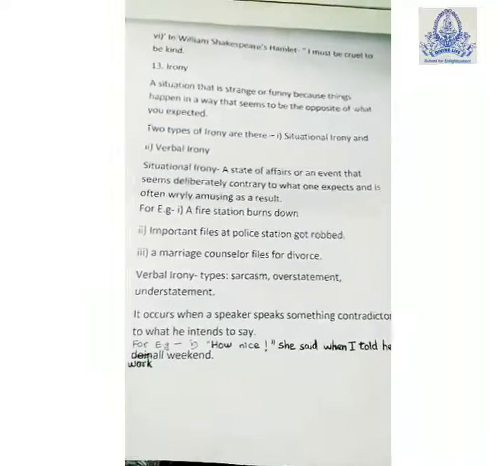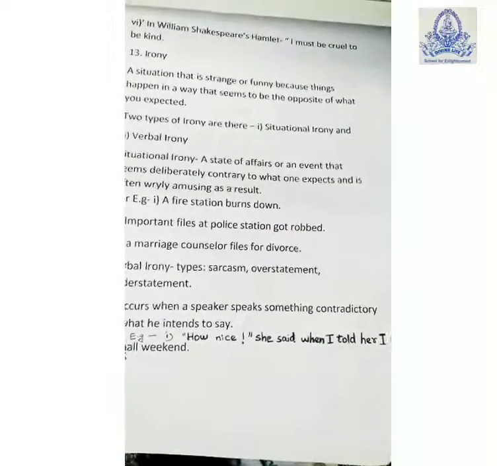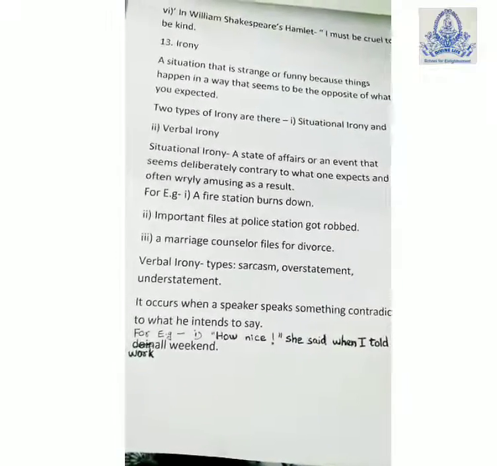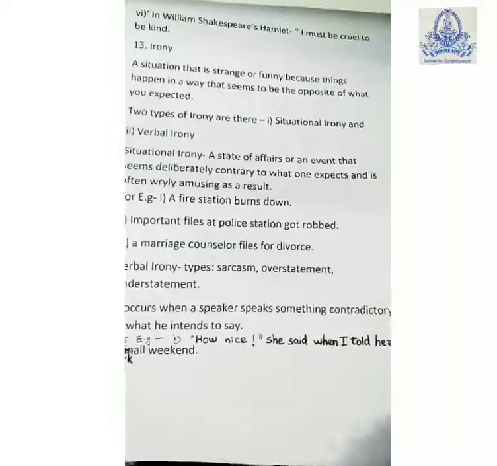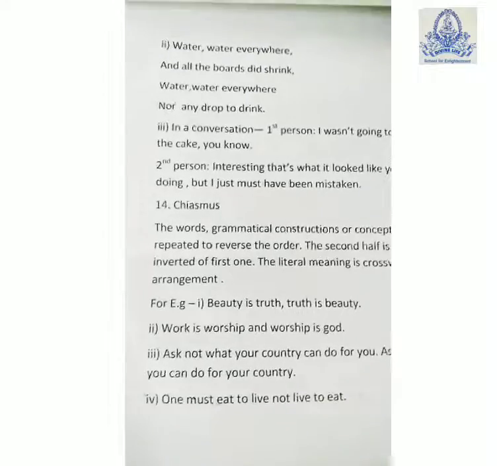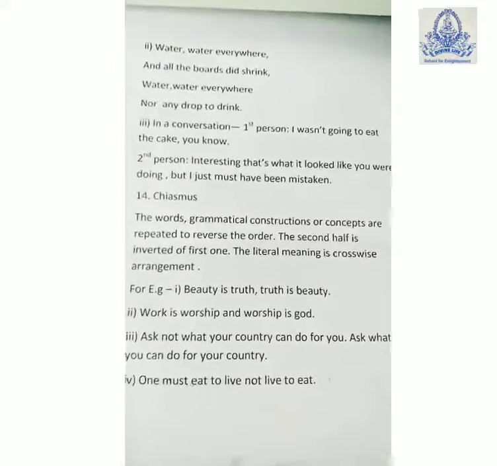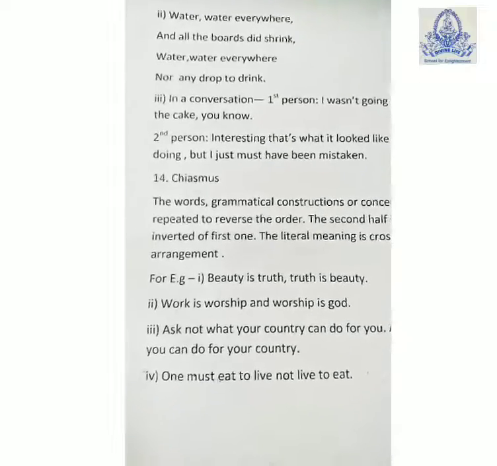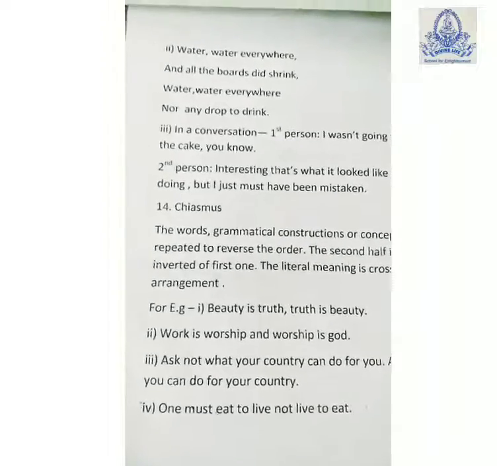See the example. "How nice," she said when I told her I had to work all weekend. See, if you are working all weekend, it is not nice, but she said it is very nice. How nice. So there is sarcasm, there is criticism. So this is an example of verbal irony.